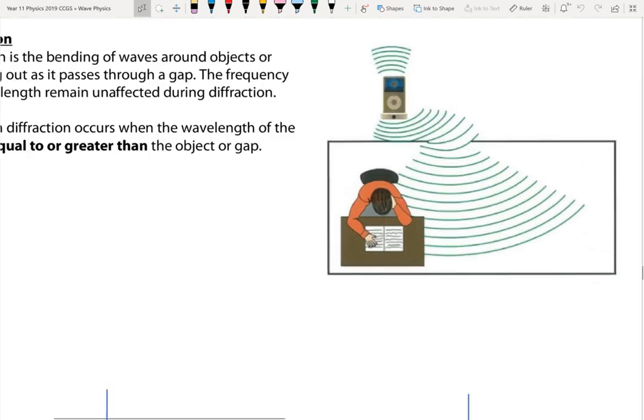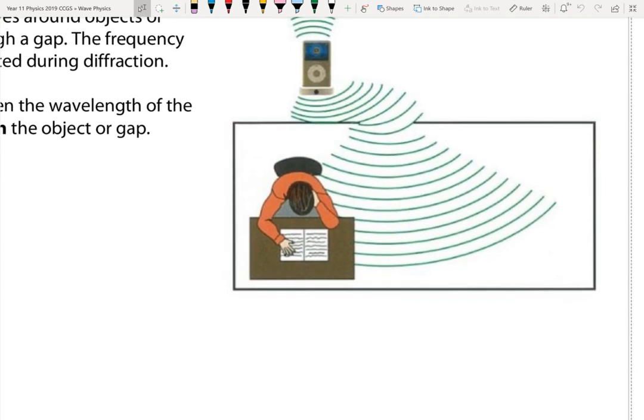So here you can see this nice little diagram. This pretty much explains why I can hear that silly bird squawking outside, right? The sound waves, thank you, Hugo. The sound waves are diffracting through the door.